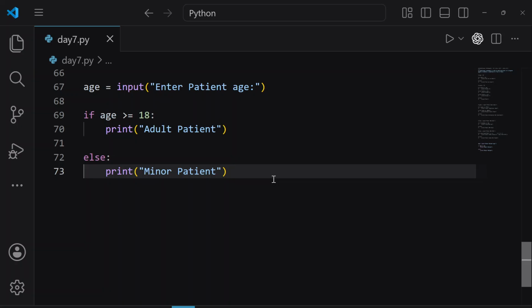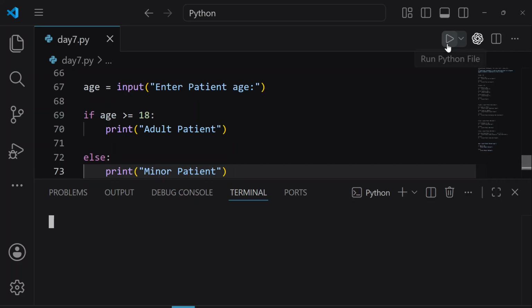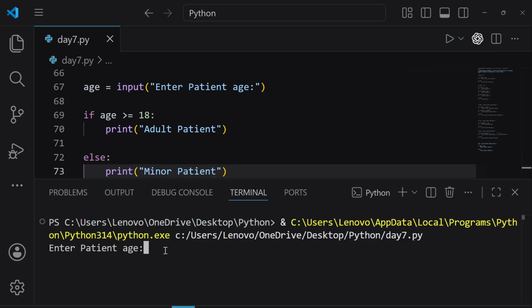Okay, Ajay, what is a string? So here, if I run this program, enter patient age. That means I need to give an integer, a number, right? So if I write 56, what is it? Will 56 be stored as a string or will it be stored as an integer?